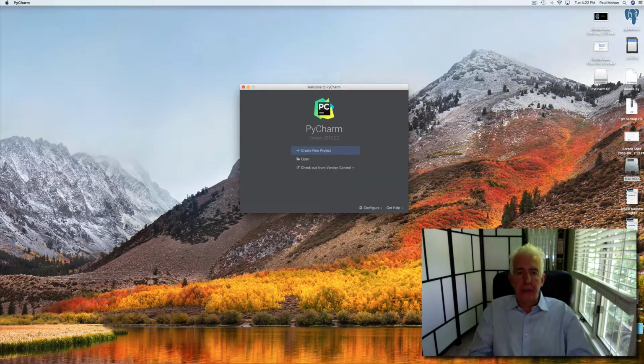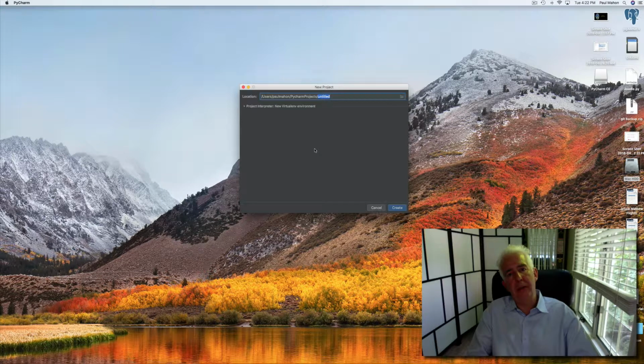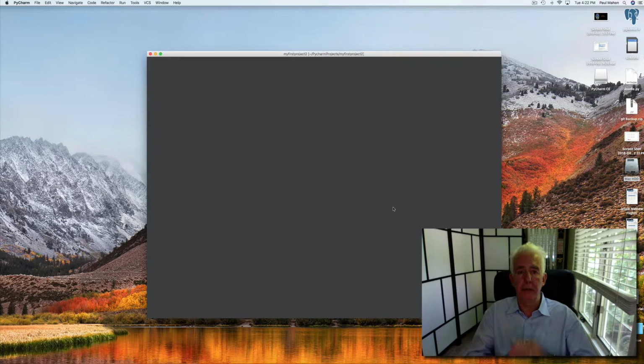So after the installation completes, which is quick, we create a new project. Creating a new project is exactly what it sounds like. We create a new project to hold our Python code. So we'll call it my first project. I'll have to call it my first project too because I have other instances of it on this computer, but you can call it my first project.